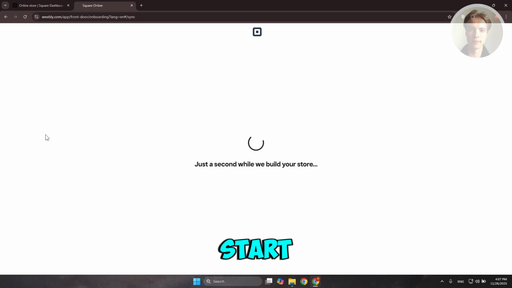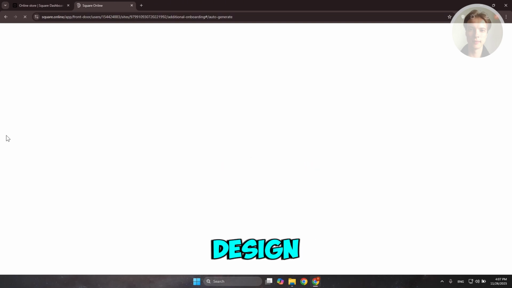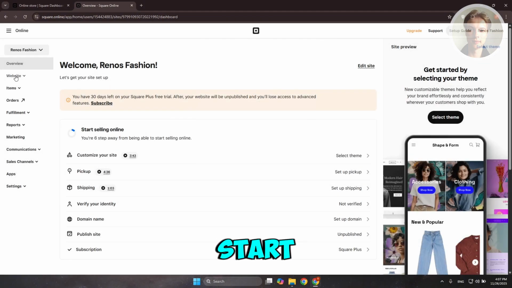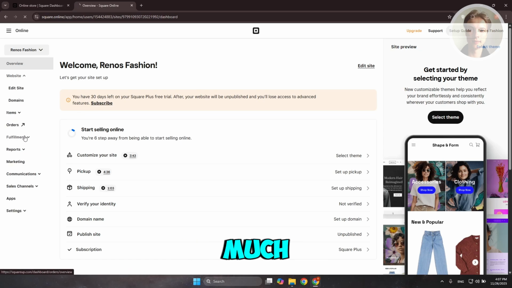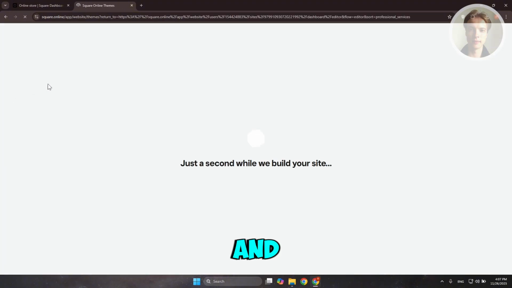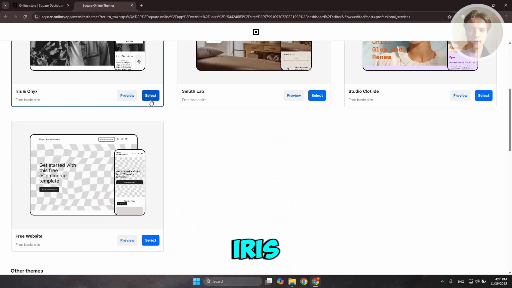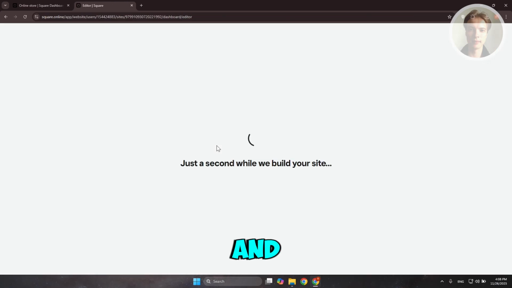And from here, it should start building your store. Now, by the way, it is powered by Weebly. So if you're familiar with Weebly, it's a platform that allows you to design websites. So it was acquired by Square here. Just wait for it for a while. But yeah, so in here you should have the option to start designing your website and also your items, orders and fulfillment. So pretty much, let's go and click on edit site here, and it should start the option. So what's the design of your website? Let's go and just select Iris and Onyx here as an example, and you should be able to start designing it.